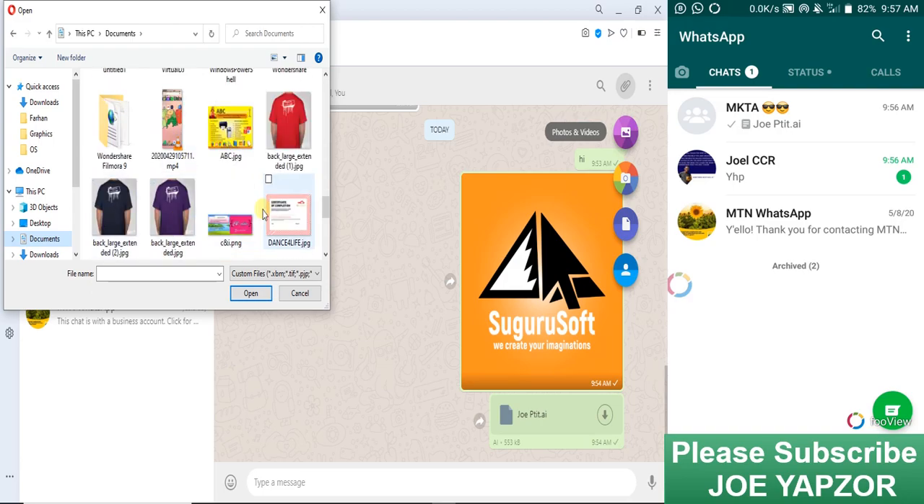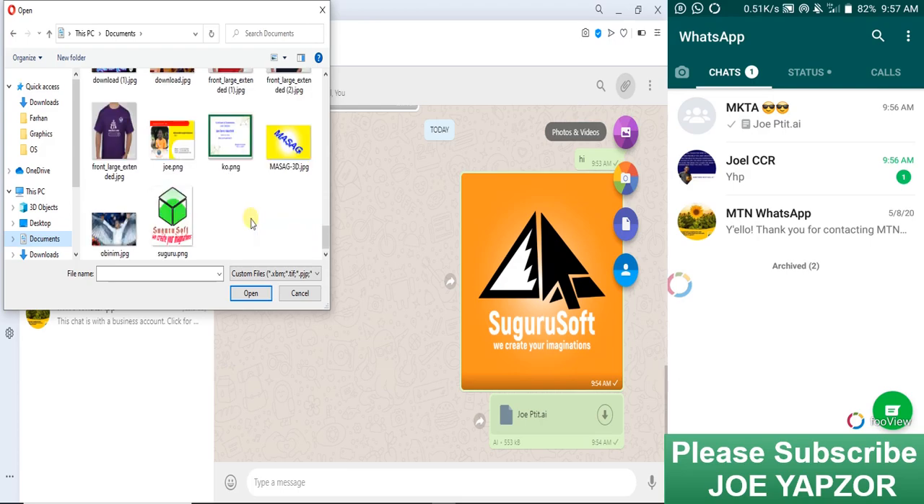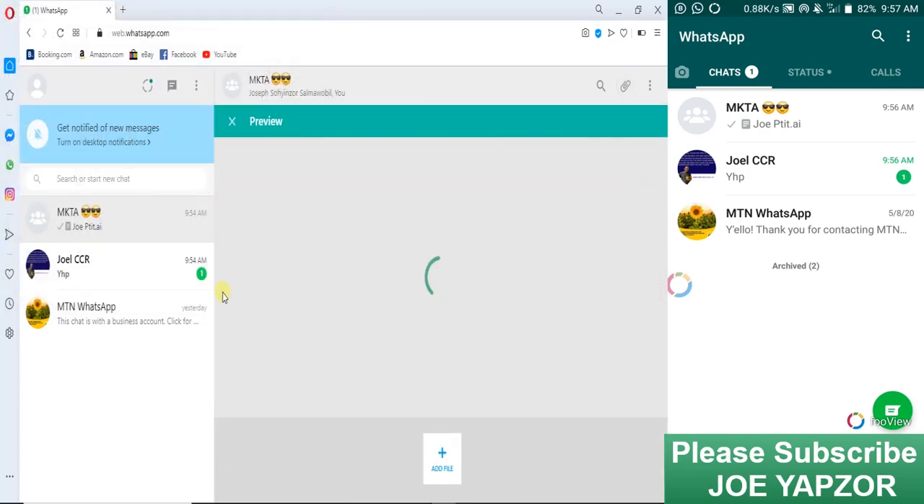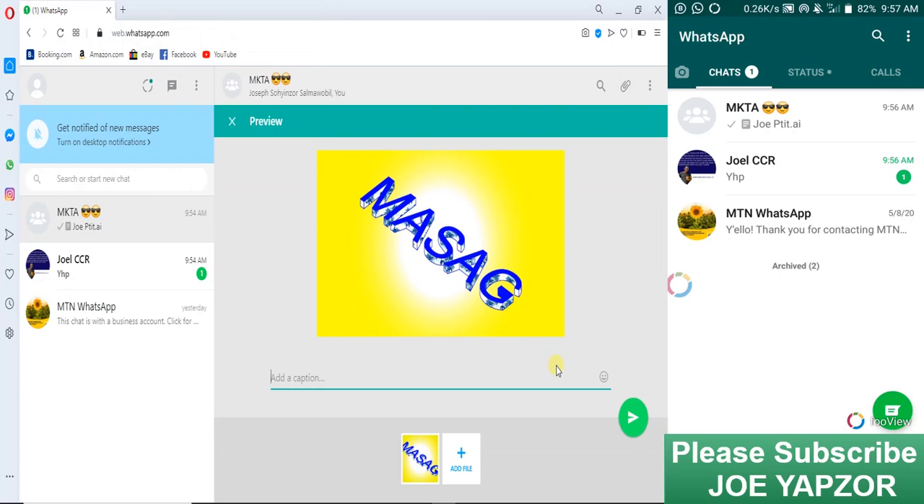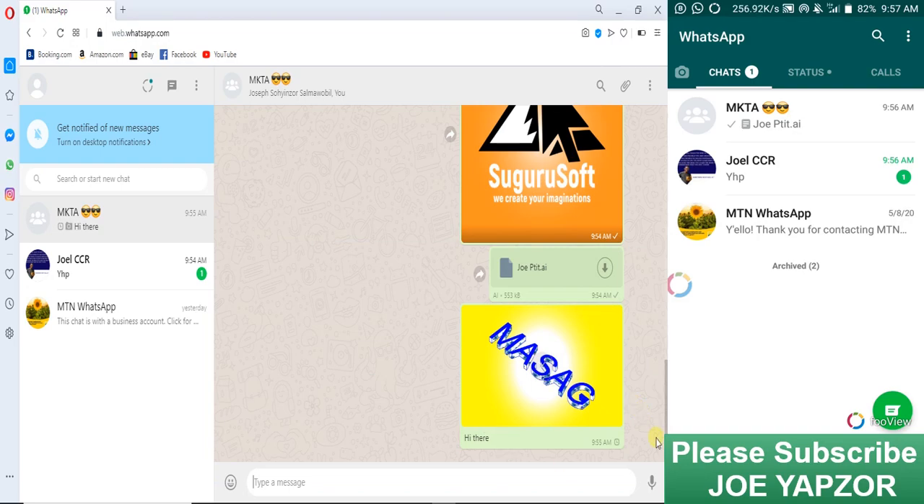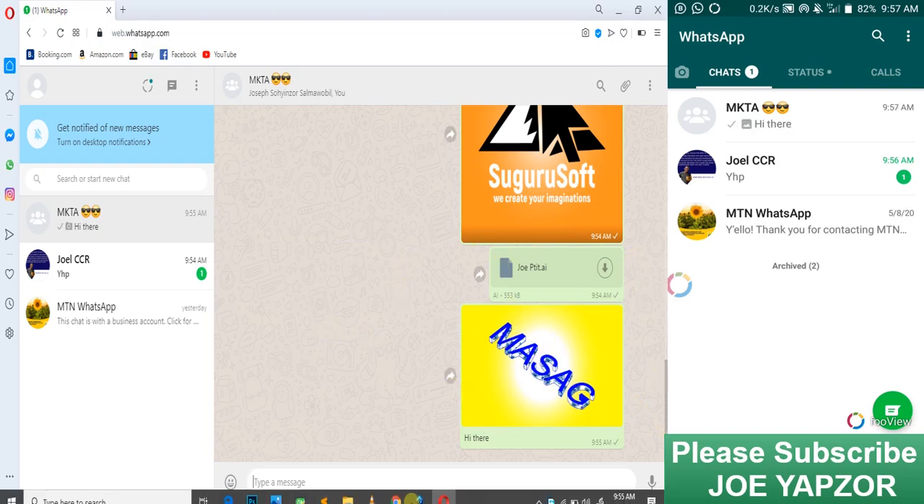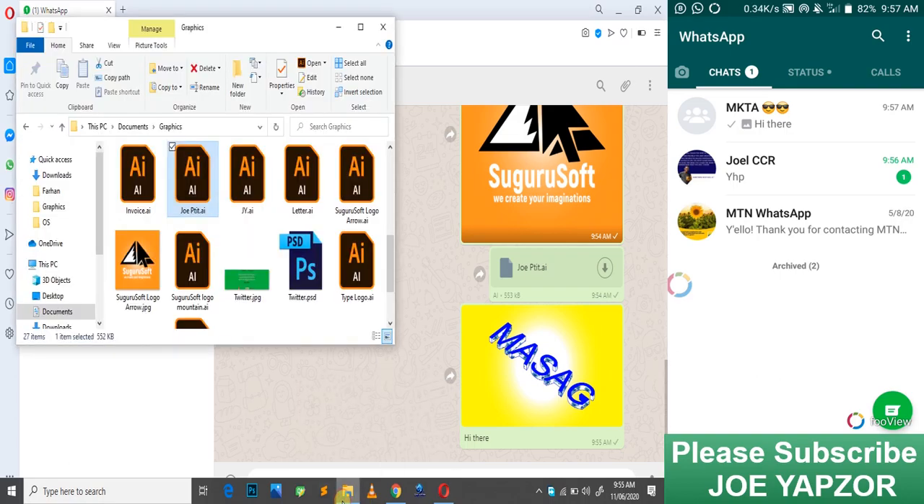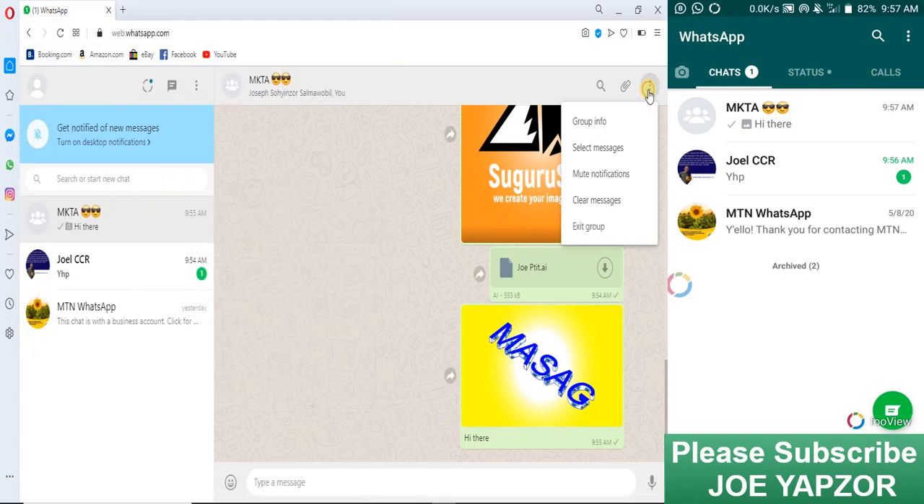So for instance, I'm taking this picture and it appears. You can add your text, so hi there, and it goes like the way you use the normal WhatsApp tool. And also, one interesting thing is if you want to transfer messages to your phone, you can use it.